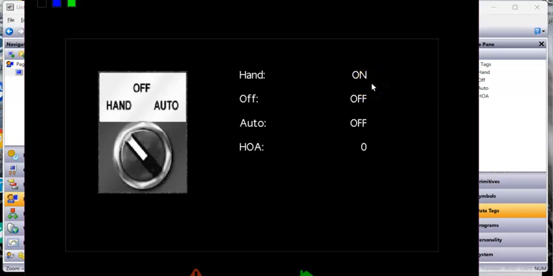But you noticed when I first downloaded, this wasn't on because I never actually called the program at all. So therefore, all 3 of these were off, and that's not a valid state. One of these has to be on.